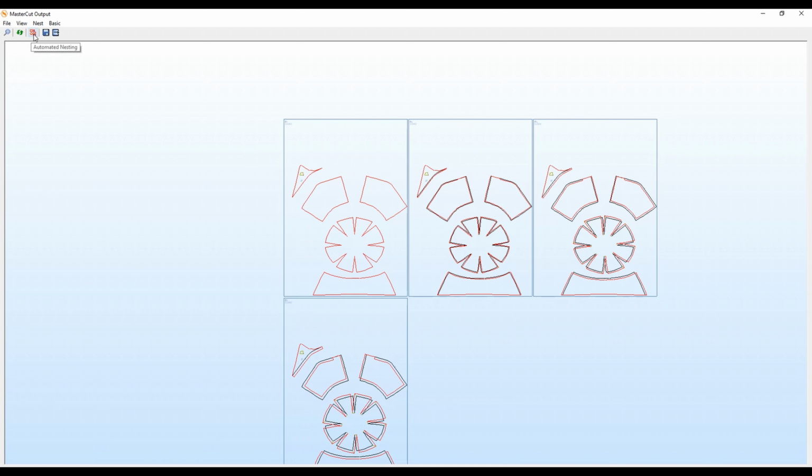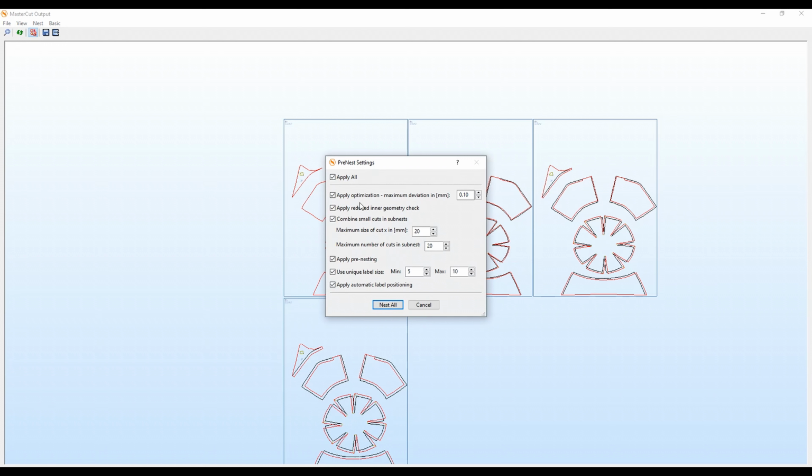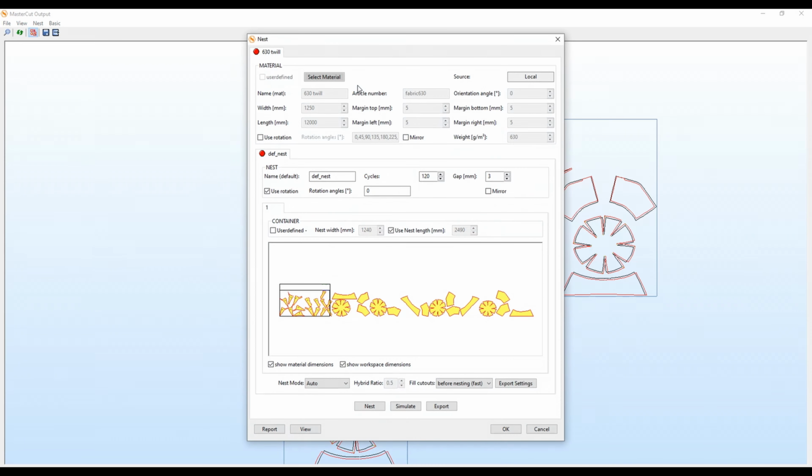To do that, go to auto nesting. The settings, we will not comment on them for this video. There will be a dedicated video only on the nesting tools, nest all. And here you have a few things that you can tailor. I will skip the nested length, so I have an infinite roll of my material, and the cycles, I don't need 120 cycles. It's fine to use just 10 or 20 cycles. Gap 3 millimeters is fine.